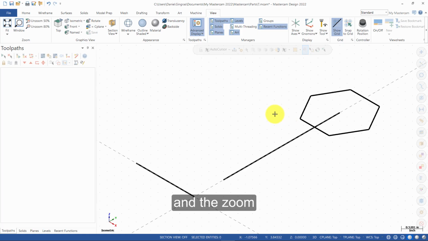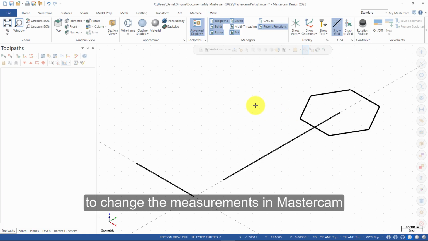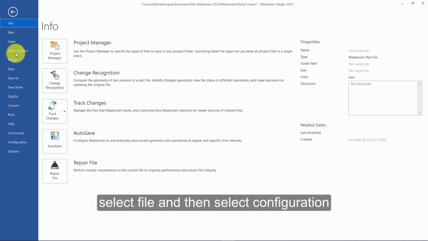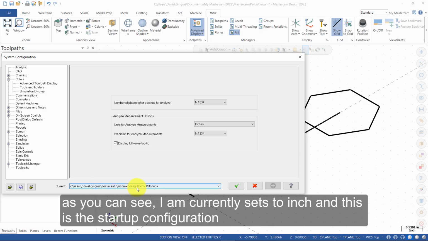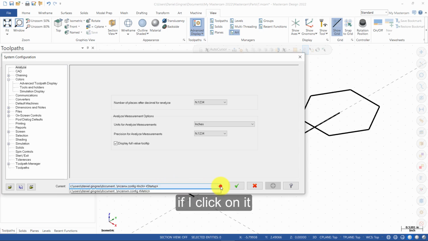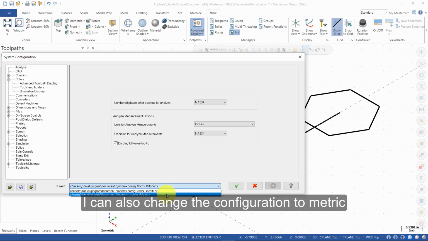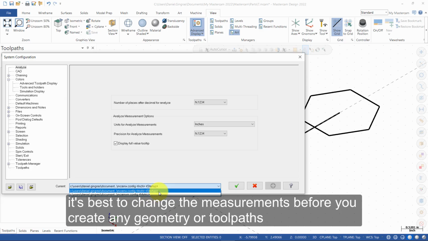and the zoom. To change the measurements in Mastercam, select File, and then select Configuration. Down here, you'll see the configuration. As you can see, I am currently set to inch, and this is the startup configuration. If I click on it, I can also change the configuration to metric. It's best to change the measurements before you create any geometry or toolpaths.